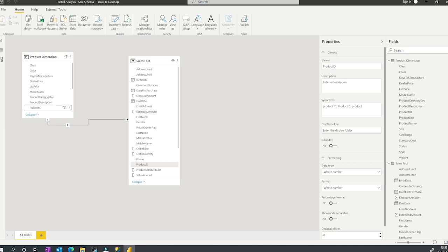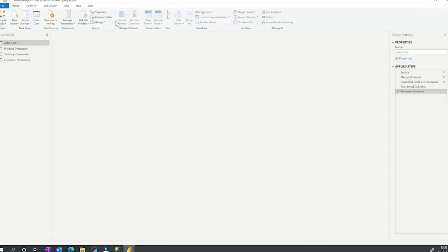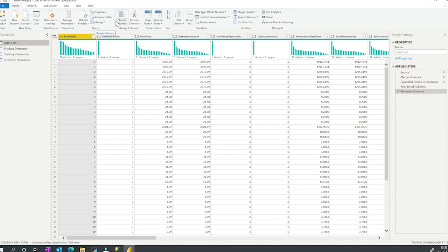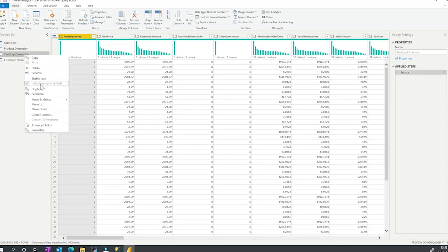So let's go ahead and continue by going back into transform data, and we're going to derive an additional dimension, which of course this time will be our territory dimension. So I'm just going to re-enable the load there because we do of course want to load this into the model. So again, what we're going to do first, we're going to remove the other columns from here apart from the three relating to territory.